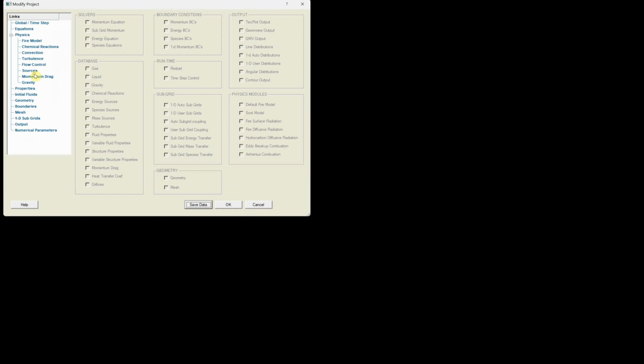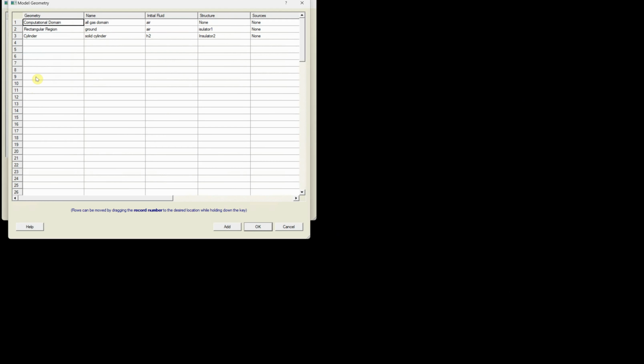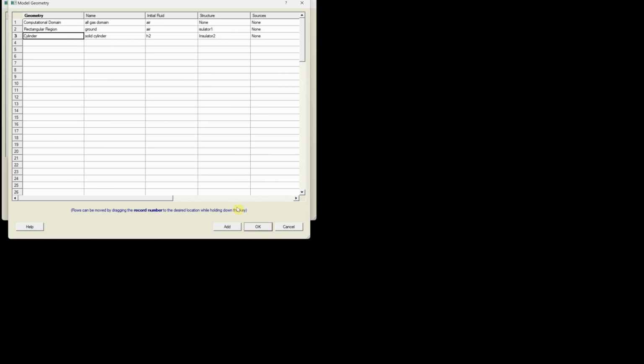Okay, so I've got to close this, and there's something wrong with the geometry cylinder. Well, there's the problem. Somehow the cylinder axis got switched. The cylinder is a Z cylinder, not an X cylinder. I think that's a bug in the GUI, but there are things you've got to watch out for.